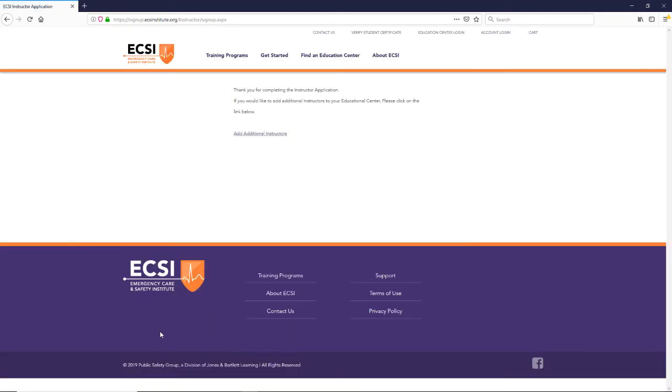Once their account has been activated, the instructor will receive an email that includes their login credentials. The instructor may choose to change their login credentials at any time, and we recommend that they change their default password the first time they log in.